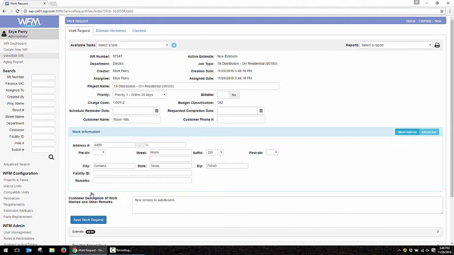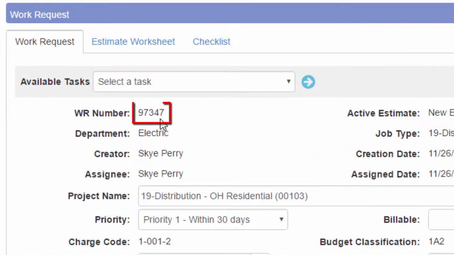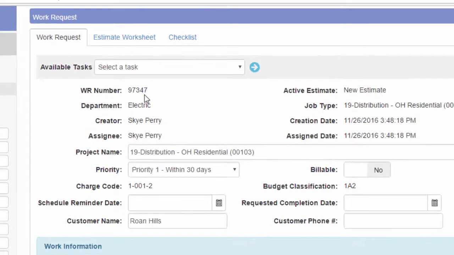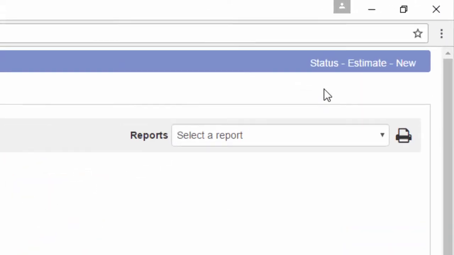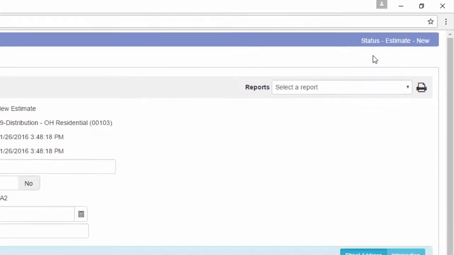Now, as this page refreshes, you'll notice a couple of different things. First off, we've been identified with a unique work request number, 97347. We'll note that number for the purposes of the demo. You can also see that our status is now an estimate of new. So Cityworks doesn't know about this job yet. It's just a design estimate where we're going to use those compatible units to do a design.